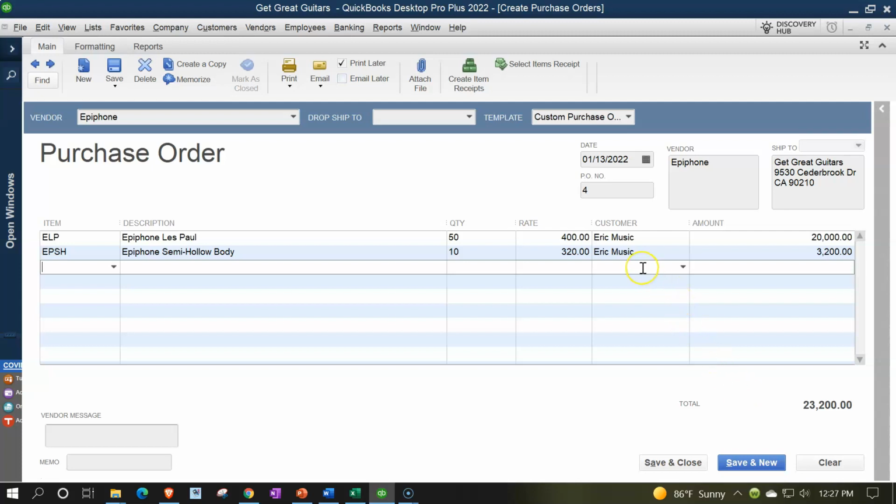But by giving the customer, it'll help us to link on through the process so that when we do receive this stuff, we can turn around to the sales side, creating an invoice so that we can then bill the customer on it. So that's the point of having the customer here.